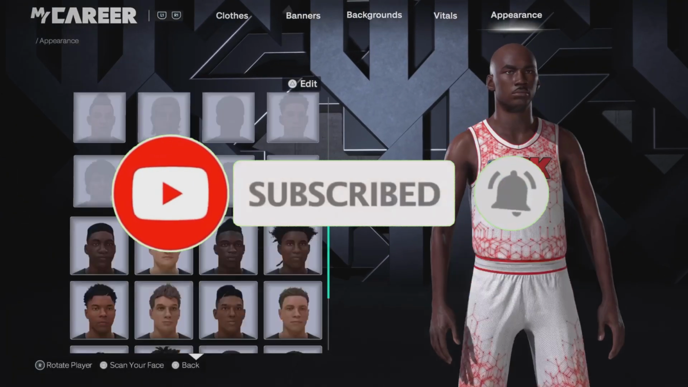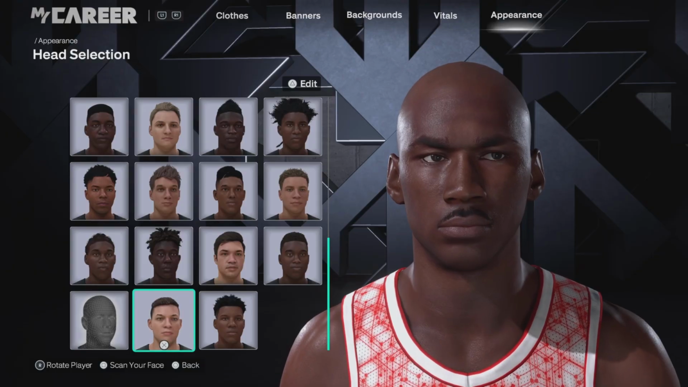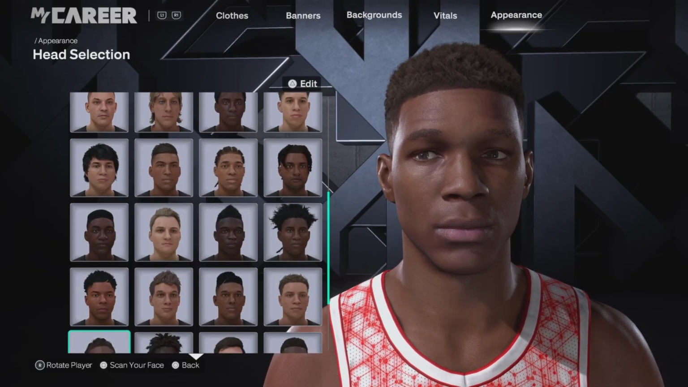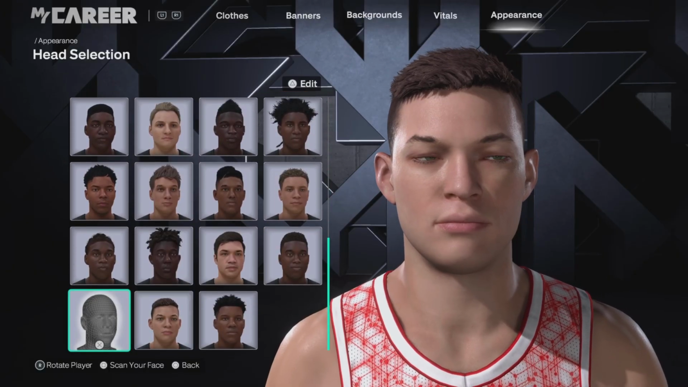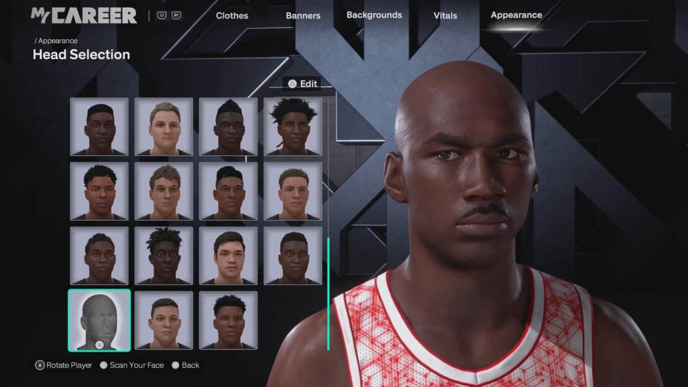Let's get into it. Alright, so for the preset head that you want to edit, it's going to be this one over here. It's the third last one. So just from the top row, scroll all the way down. It'll be this one to the left of this dude, underneath this dude. Of course, you won't look anything like this. You're going to have to edit him. But this is the preset head that you want to edit.